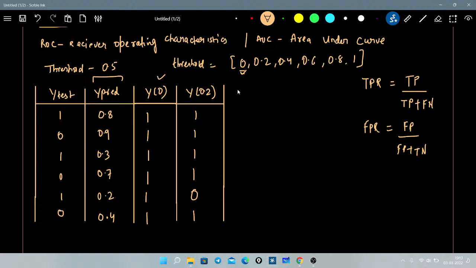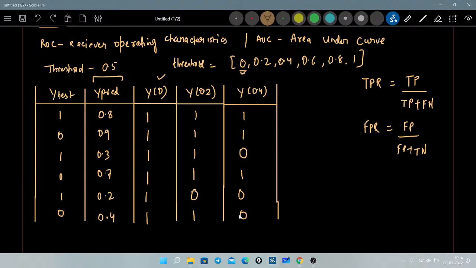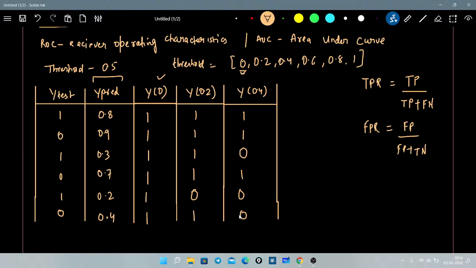Similarly, let's take one more example. If I take 0.4, then 1, 1, 0, 1, 0, 0. Tell me, am I right? 1, 1, 0, 1, 0, 0. So like this, you can get the predictions for all the threshold values, like 0.6, 0.8 and 1 also. I'm just skipping that, okay? You can calculate all the other ones. Now, when you have all the predictions, the graph will be plotted.